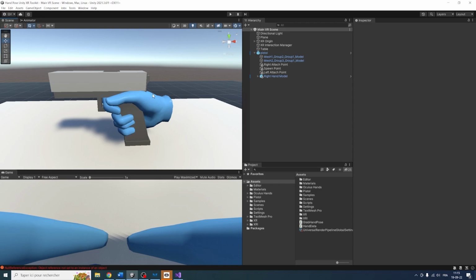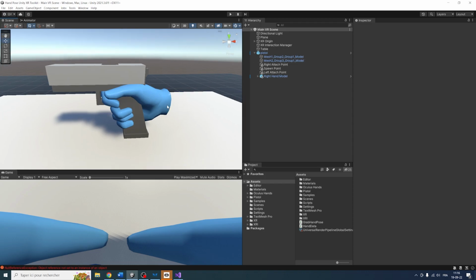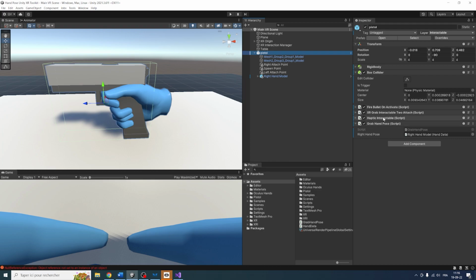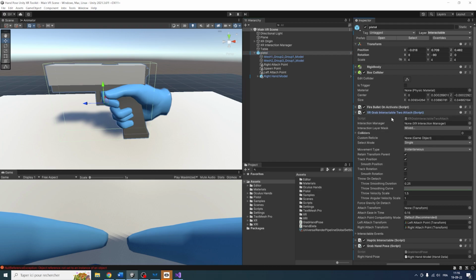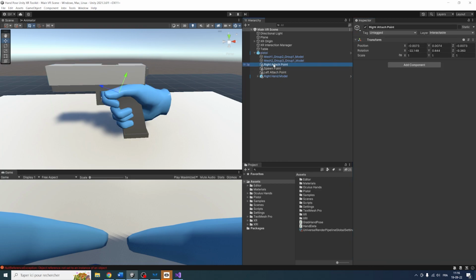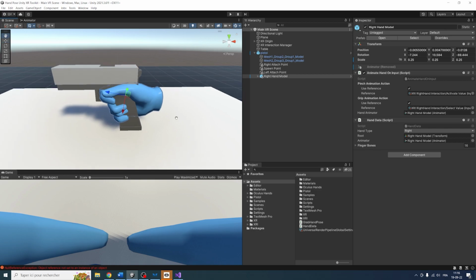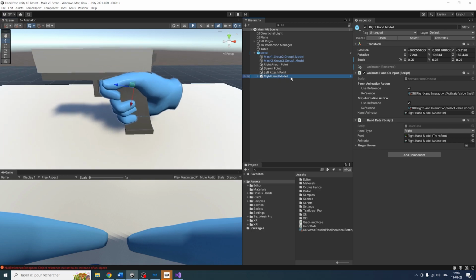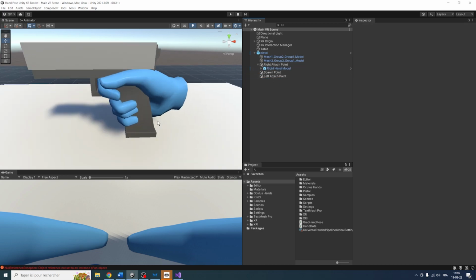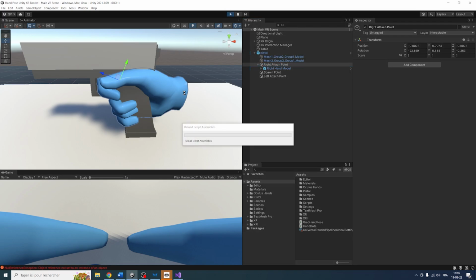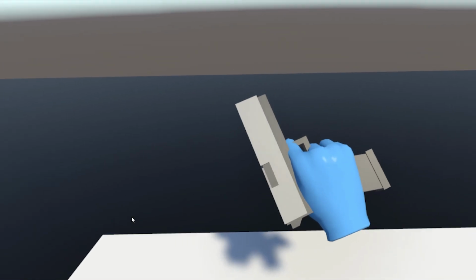For the problem of the rotation of the hand, it's simply because this gun is using a component that we made that is called XR Grab Interactable to attach, and that will snap the position using here the right attach point for the right hand and the left attach point for the left hand. And so to simply make sure that it gets the correct rotation, we need to set the right hand model pose under here the right attach point so that it will take the good local rotation into account when we grab it. So now if we click on play, as you can see, it's much better.